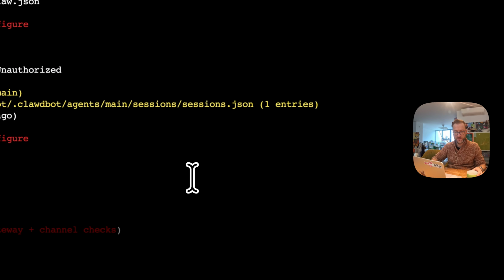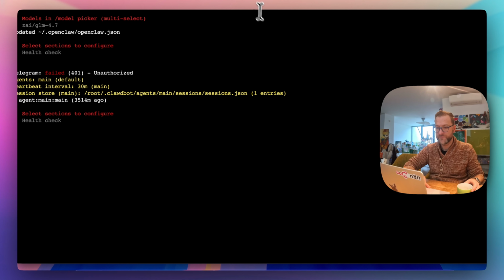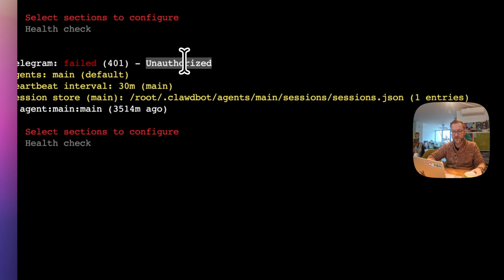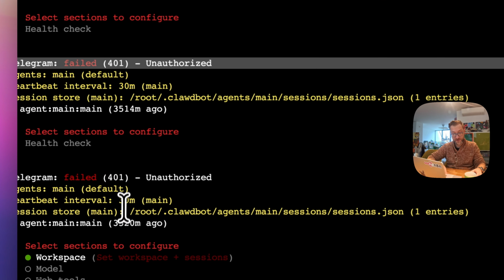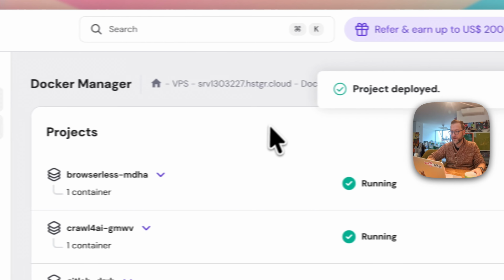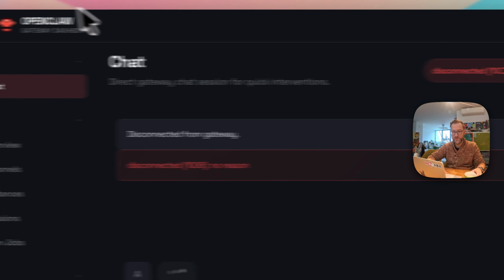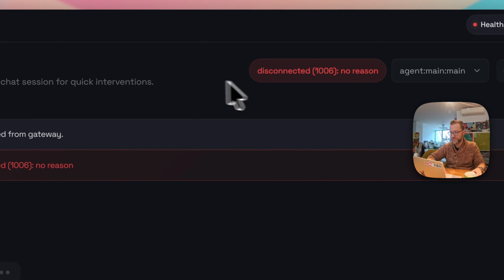So I can try to make a health check. I think the command is not going to be working. But here you see we had this fail because it was unauthorized. Now we still have this problem. The project is deployed, okay? Now we're going to refresh it.